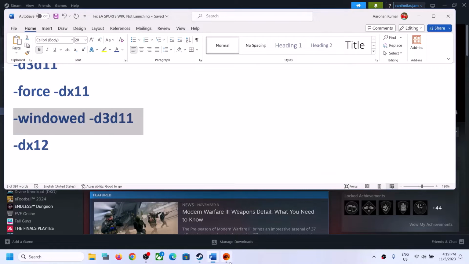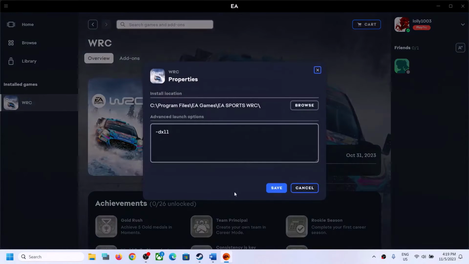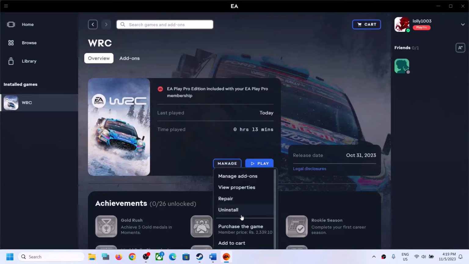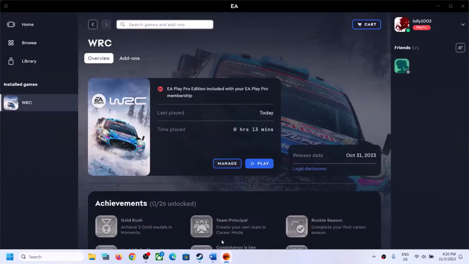Now if you have the game on EA app, you can do the same thing in the EA app. Click on manage, then click on properties, view properties. Over here you can type in -DX11. Now click on save and then launch the game. If that does not work, you can try -D3D11 and then click on save and then launch the game.